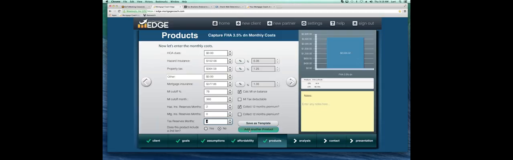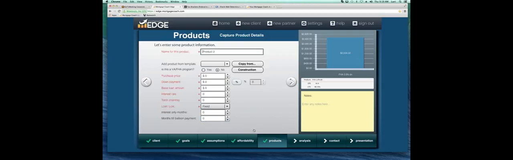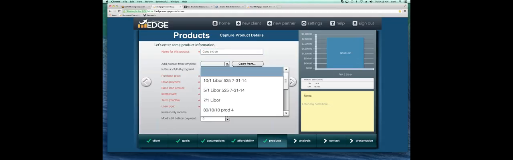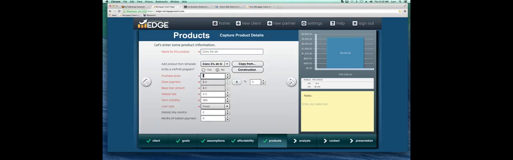Or a second product. So I'm going to click on Add Another Product, and let's place on a conventional product. So I'm doing a conventional 5% down. I'm going to use my template. So conventional 5% down. Let's put in our loan amount. And you can see I defaulted the 5% down, $360.